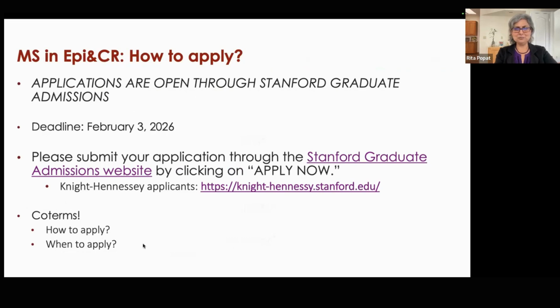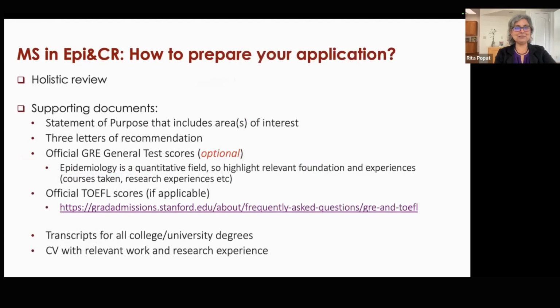I assume there are no coterms in this group, but coterms have a different deadline. Well, I think the deadline may be the same, but their application process is slightly different. I think their deadline is earlier too. Is that right, Rachel? I think we set the same deadline. Okay, but their application process is slightly different.